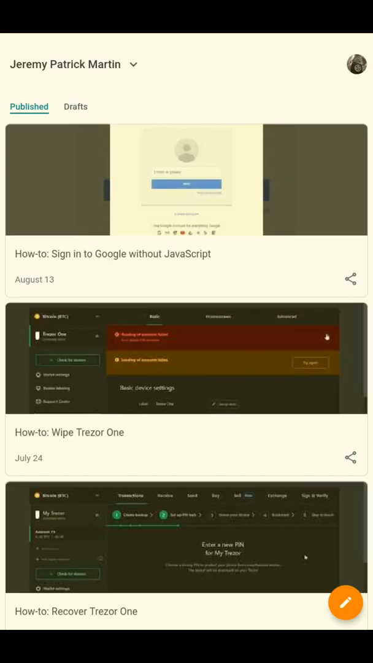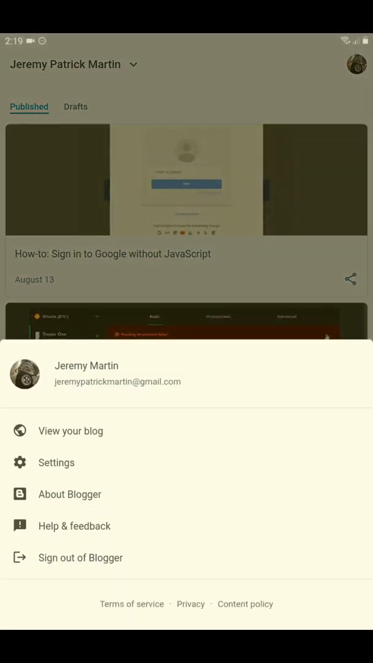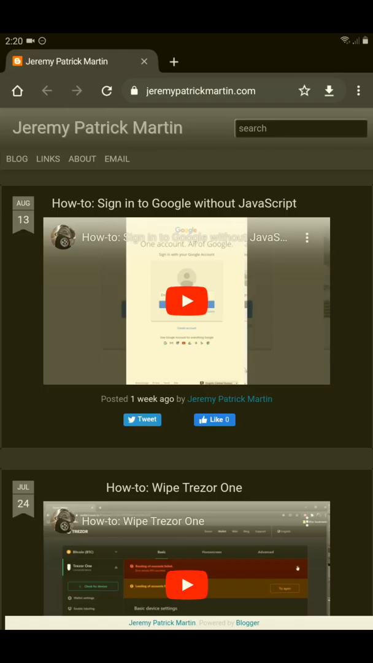In the top left-hand corner is a drop down menu that you would use to switch between different blog spots that you have on the account that you signed into. But I only have one, so only one shows up for me. To the top right is the avatar. You touch it and it brings up a bottom menu and you can push view your blog. It takes you to your blog online.